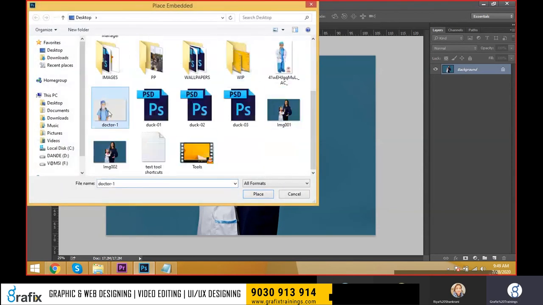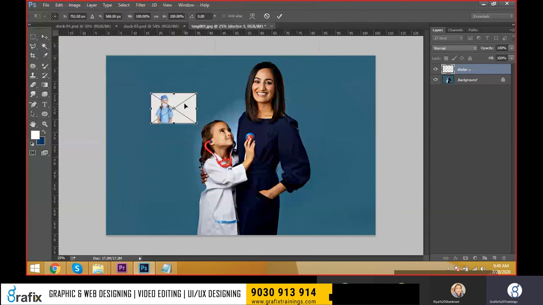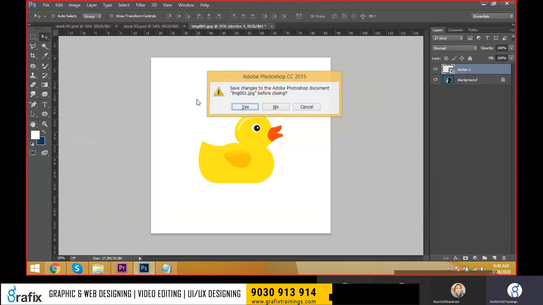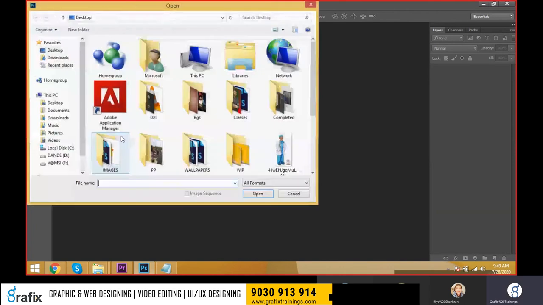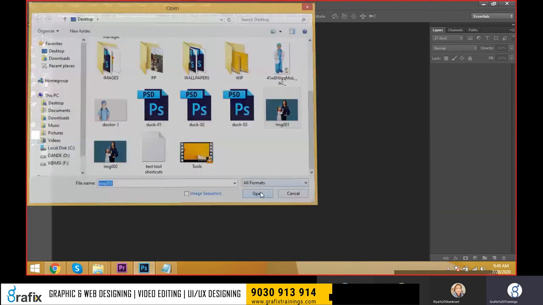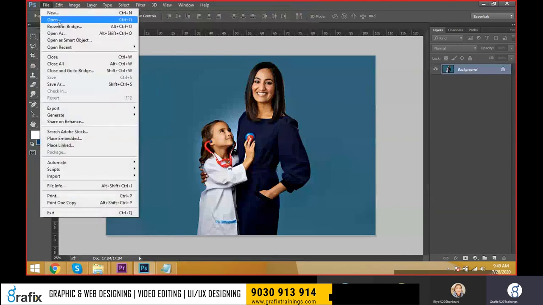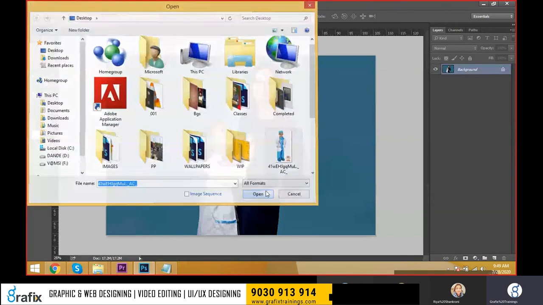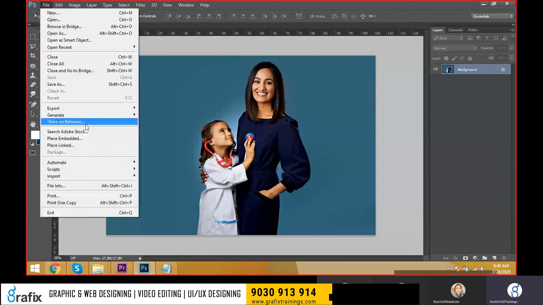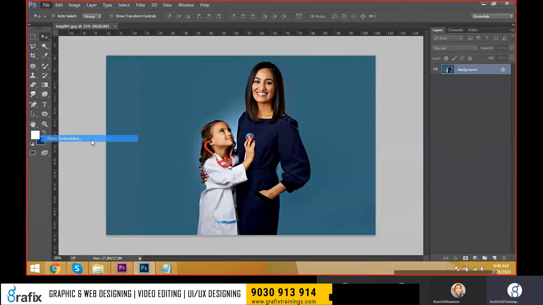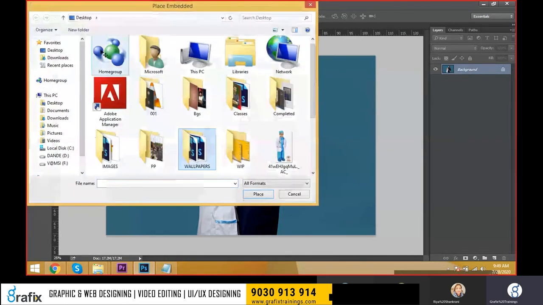We can photograph, we can embed it into the same existing document. Sir, I didn't understand. Suppose File, Open. If you open this image, okay, good. Again File, Open, you can open this image. It is opening one document. But what the client asked me was to open the image into the existing document. That is called Place Embedded.